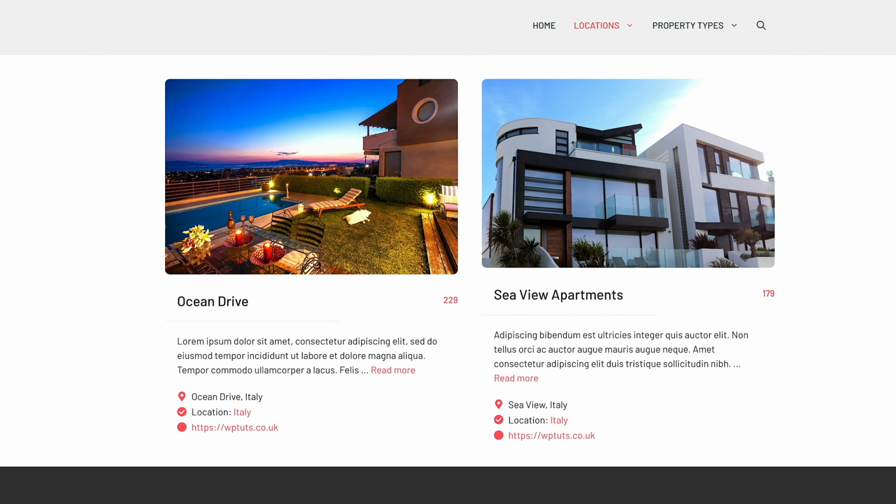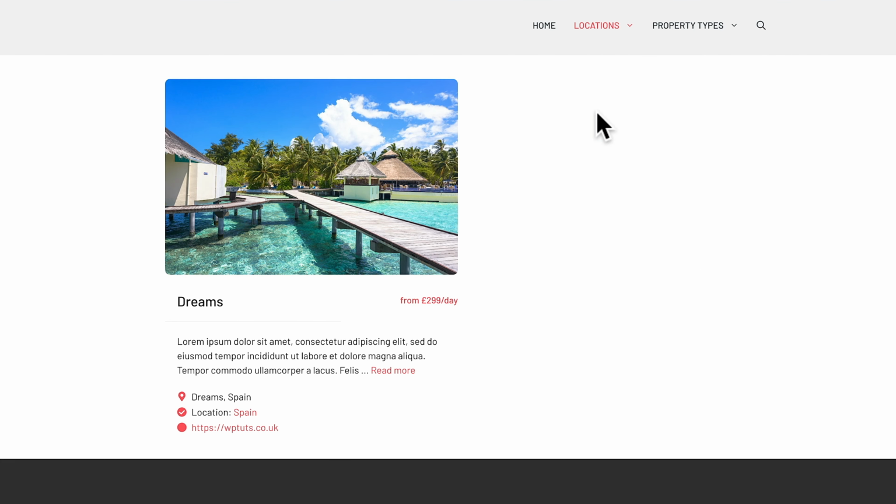Come over to our live site and refresh. You can see there's our from 229 per day. Coming to Spain, you can see we've got from 299. If we're coming to Canada, you can see from 279 a day. So we've addressed that issue inside here by using a little bit of CSS code trickery. So pretty cool to see how you can do that.